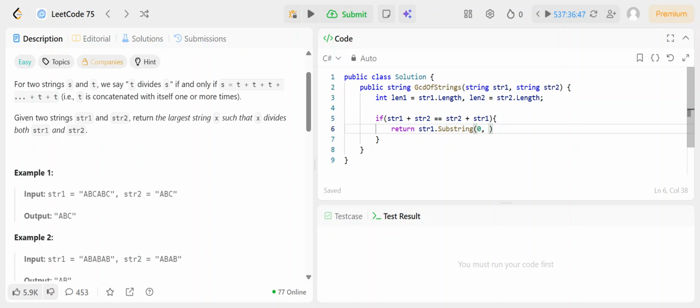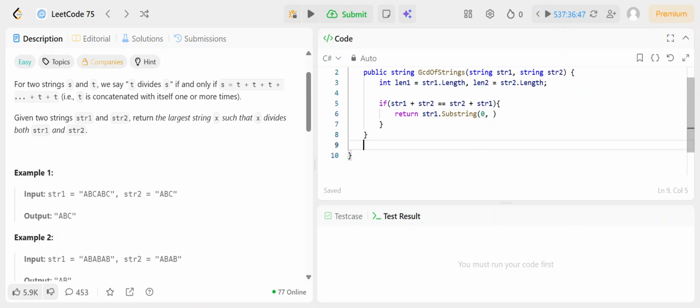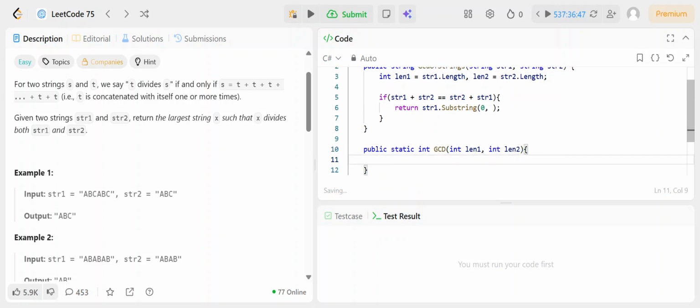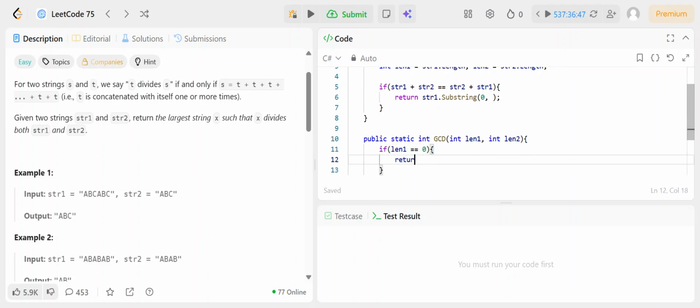So first I will write down the function. This is a static function; without static it will also work. GCD of length1 and length2. If length2 is equal to 0, then return length1.